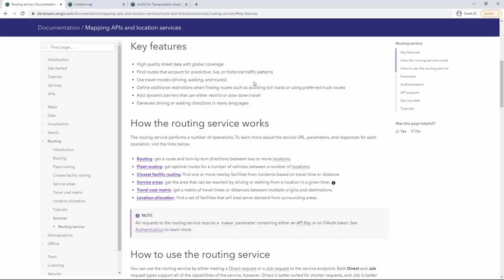We provide some standard travel modes for driving, walking, and for trucks. But you can also create a travel mode on the fly based on your mode of travel and pass it to the routing services, and we will obey it in the analysis. The travel mode also allows you to set additional restrictions such as avoid toll roads or use preferred truck routes.